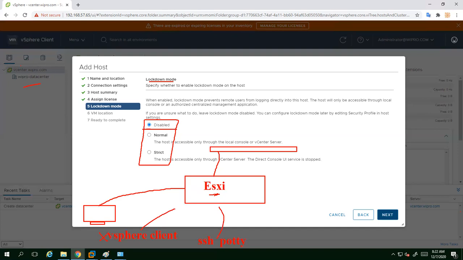Okay. But suppose if you say normal, if you select this option, okay, what will happen? Now the host is accessible only through the local console, or we can access with the help of vCenter. Okay, either you can connect with the help of a URL local console, or you can also connect only from the vCenter. Okay, or else if you say strict, this host is accessible only through the vCenter. Even you cannot use direct console. Okay, that means DCUI mode also you cannot able to use it.